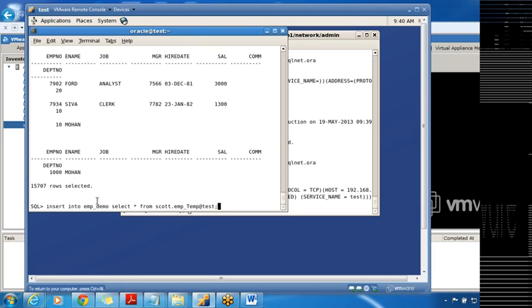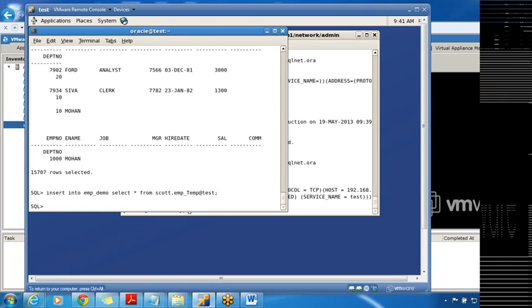But here I don't have the emp_demo table. I want to create the table too. So in that case, what command should I use? I want to create the table as well as copy the data. Create table emp_demo as select star from. So that is the command to copy the data, and this one will create the table as well as copy the data.